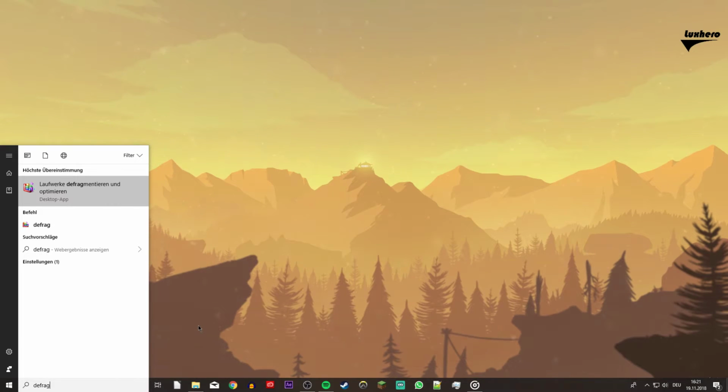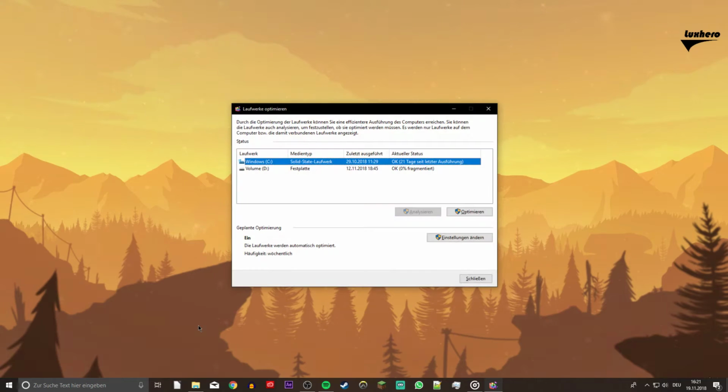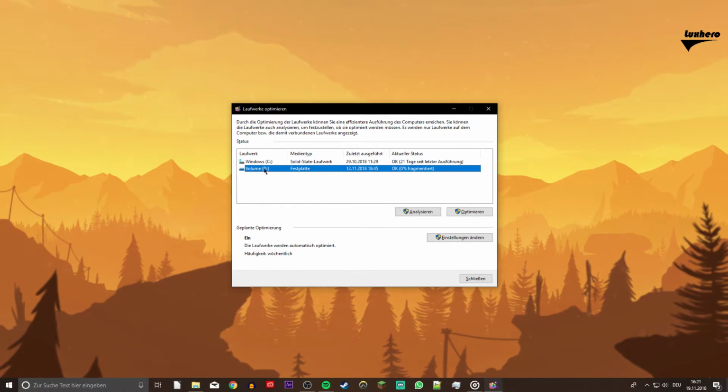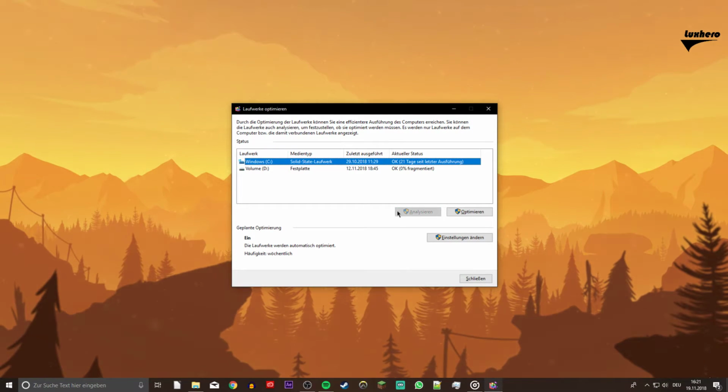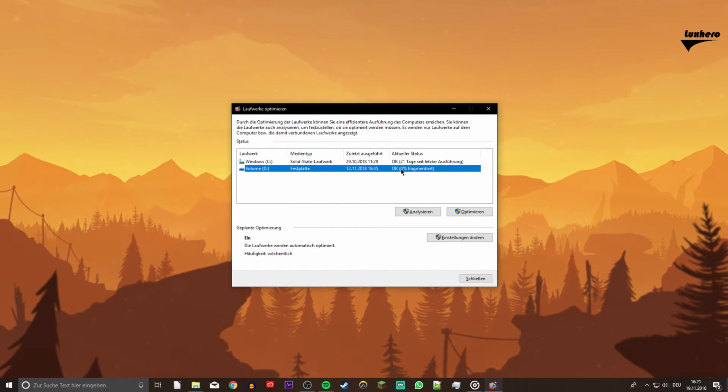Open up the disk optimization tool by searching for defrag in your taskbar. Select your hard drive and click on Analyze. The option will be grayed out on your SSD. If your fragmentation percentage is over 4%, then I recommend to click on the Optimize button to complete the defragmentation.